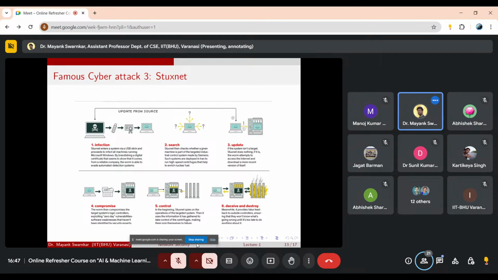By brandishing a digital certificate that seems to show that it comes from a reliable company, the worm is able to evade automated detection systems. So what is happening? This certificate, which is shown here, looks like a genuine certificate, maybe by Norton or by Symantec Corporation and so on. But it is not so. So why is this done? So that it can evade automated detection systems, like intrusion detection systems.